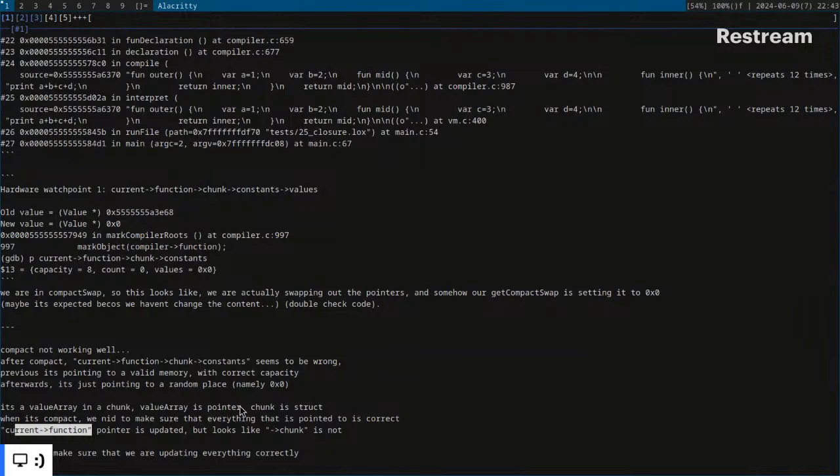Well, it looks like we are trying to compact our function object. The value array inside seems like it's not being compacted or marked as used. Now let's look at the code to figure out if that's the case.